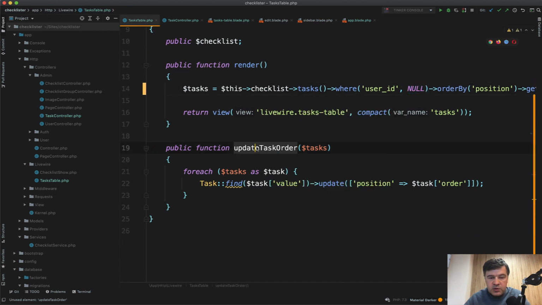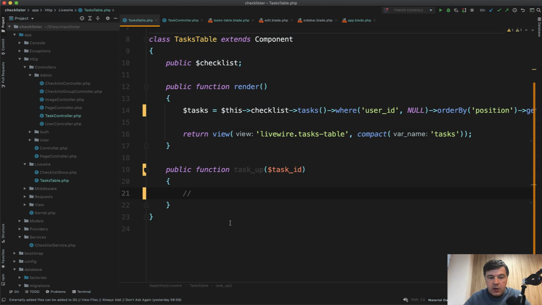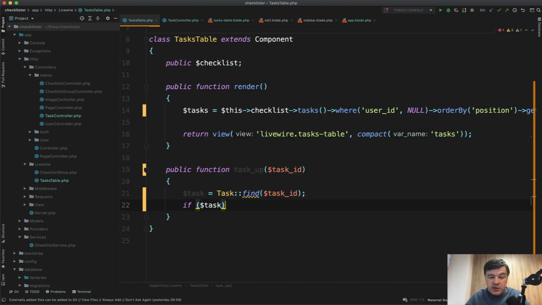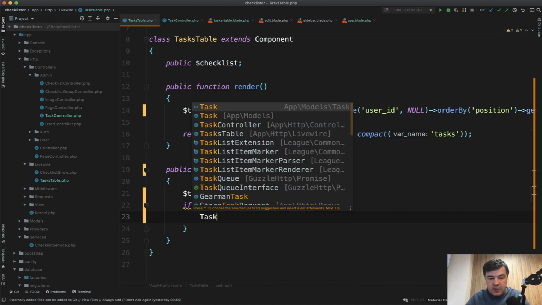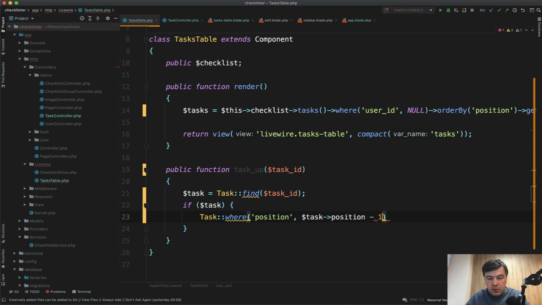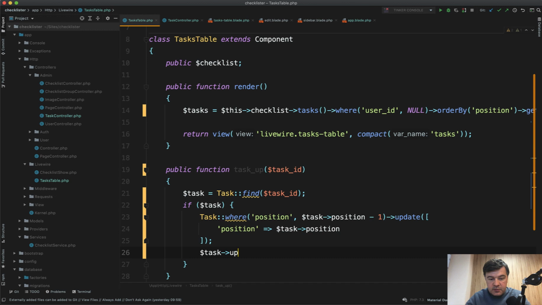So instead of update task order, we don't need that anymore. We'll have task up, task ID. And what should we have inside? Basically, we need to exchange the task with the previous task. So task find by task ID. And if we do find the task, just in case we're checking that, then we do task where position equals task position minus one, update with value of position equals task position. So that's the one thing. The previous task is updated to the current position, and the current task is updated with position, task position, minus one, something like this. And let's try it out.